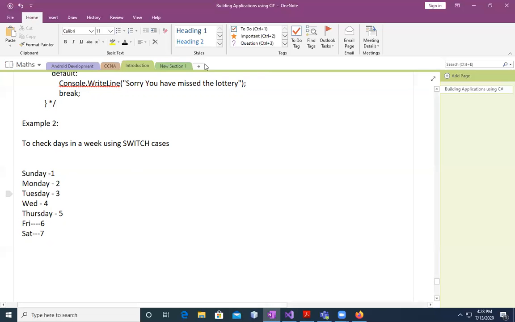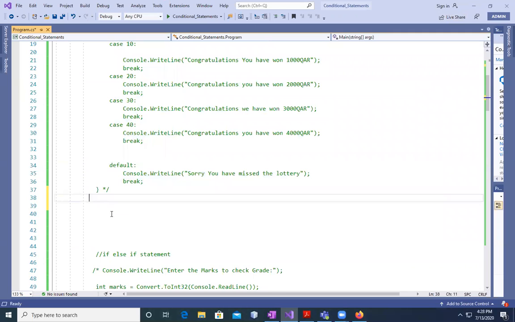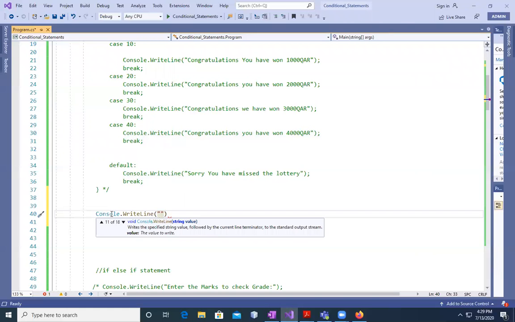Okay, so that's my question, and that's the example that I'm going to show you, and a separate task will be given to you after the completion of this example. Okay, so again, you have to ask the user with console.WriteLine.